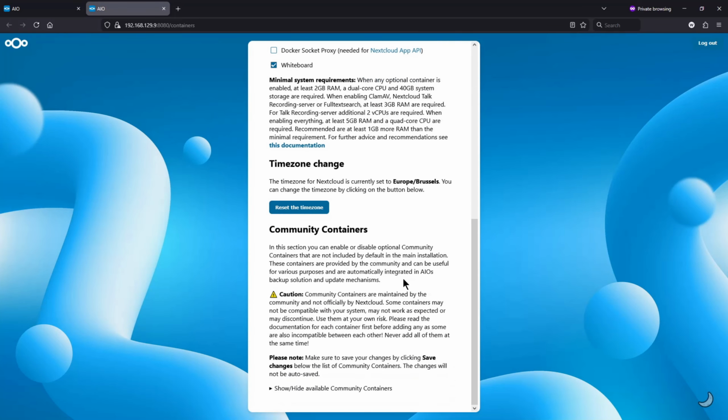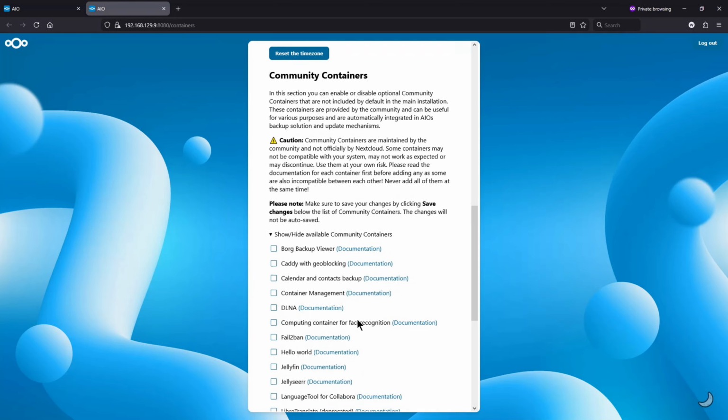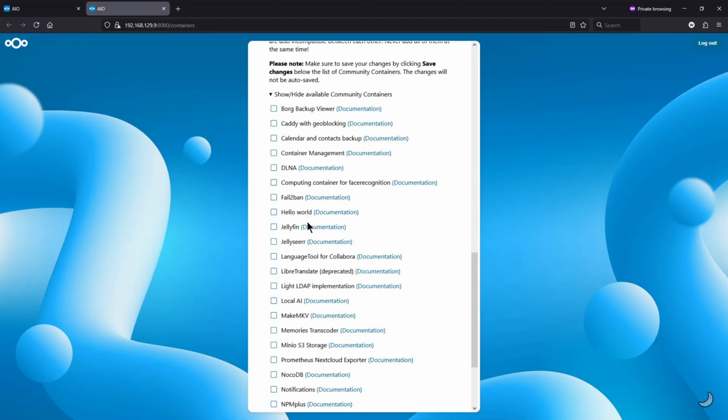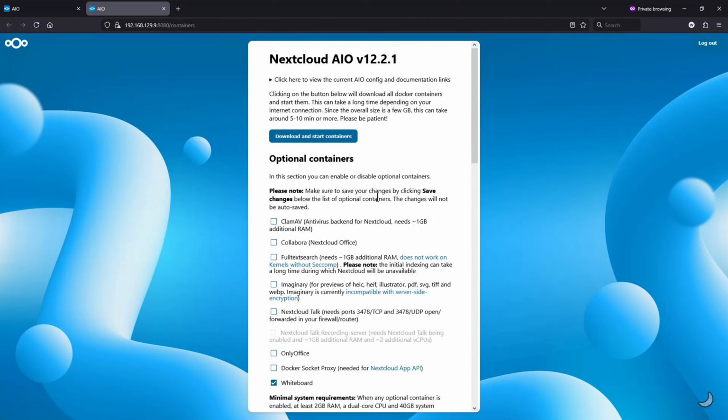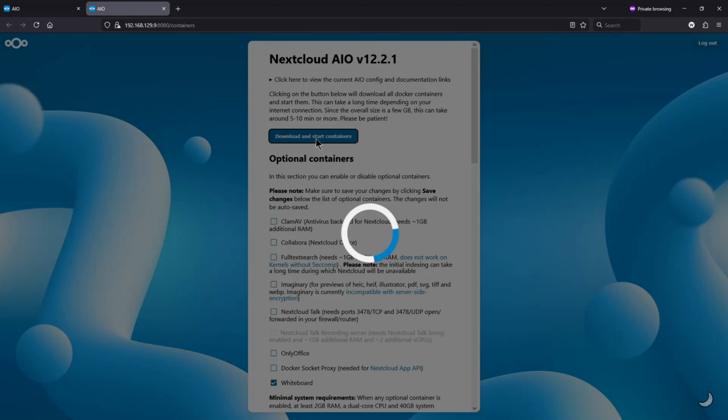Okay. We go down and we have community containers. I click on it and we have a lot of things we can select. See it here. But for now, we only install NextCloud. So we go up and click on Download and Start Containers. We need to wait 5 to 10 minutes. I speed up the video and come back when everything is installed.